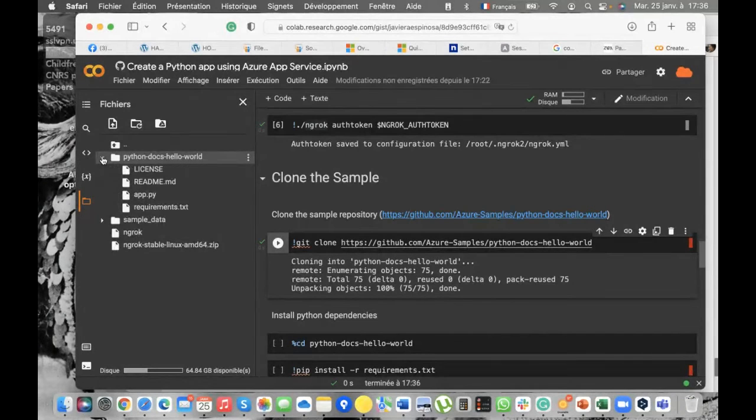And you can have a look at them. There's a Python application, a configuration file, the README that explains the content of the code, and a license. So we have this in our working space.